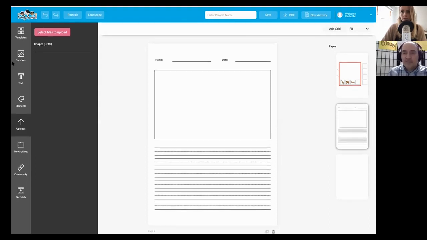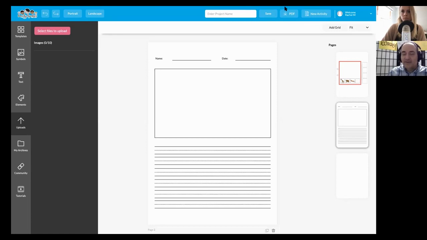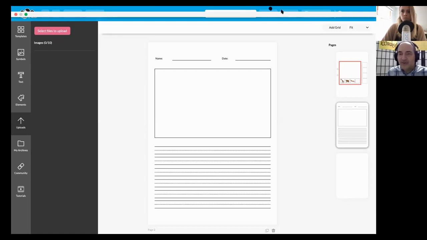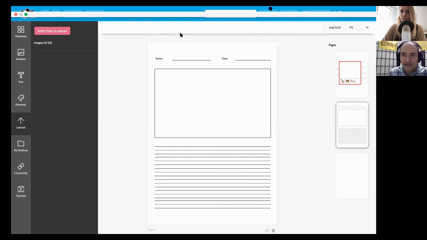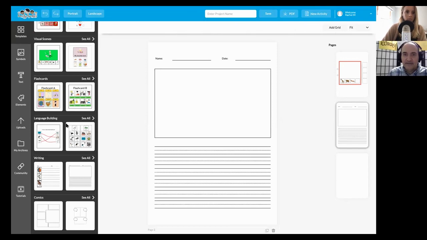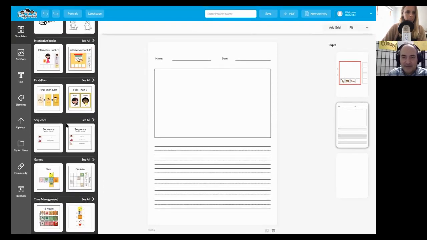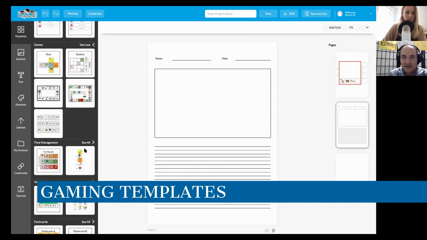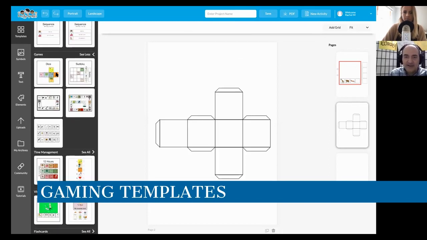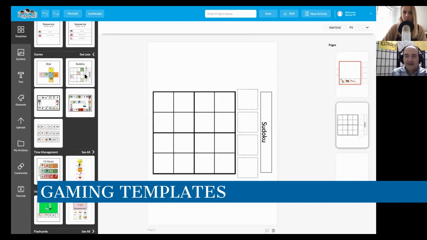So, Rachel, a couple other things. I have been working on an article with Beth Poss about gaming and gaming in language, and I think that there's a bunch of game boards that are also available as templates. Is that right? Yes. Yeah, underneath the templates. There's a whole game section where you can make your own dice, and there's Sudoku, and there's a game board.